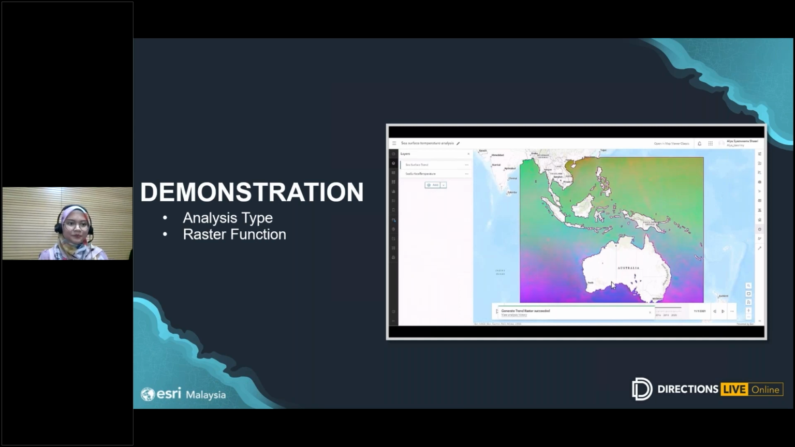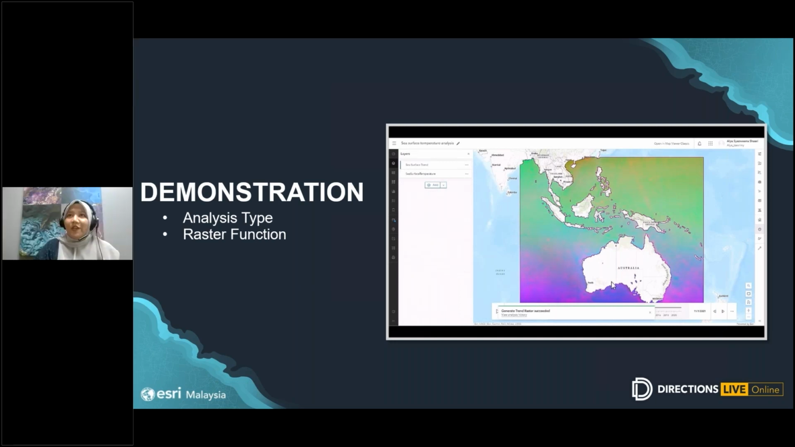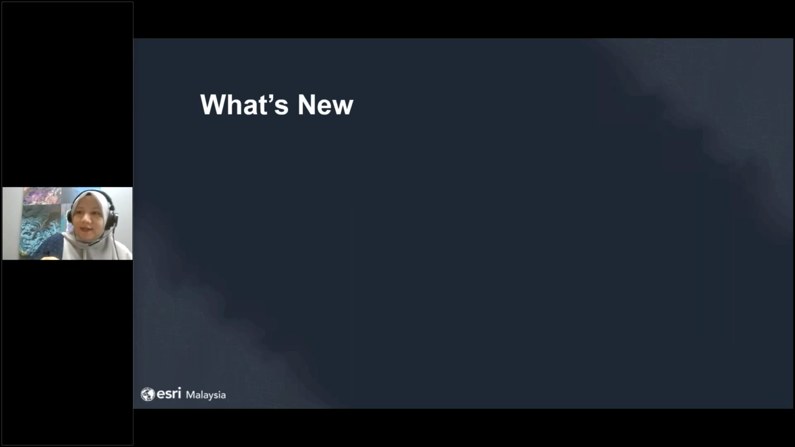All right, thank you, Alia, for the very informative demonstration on the analysis tools that we have in the new Map Viewer. Let's move forward into the next one, which is what's new in the analysis tools. As I mentioned before, this analysis tool is available starting from February 2023, and we have another update last month, June 2023. Okay, so this is the highlight of what's new that will be covered in the analysis tools.